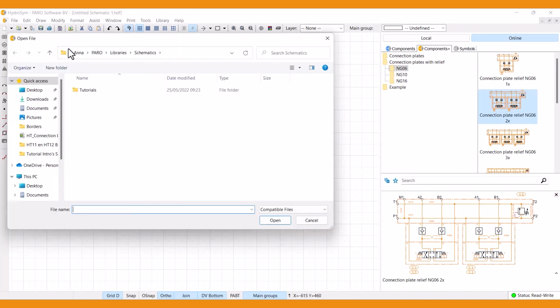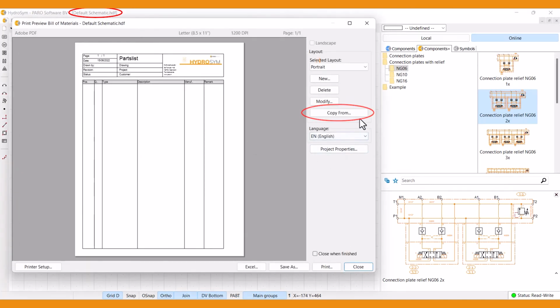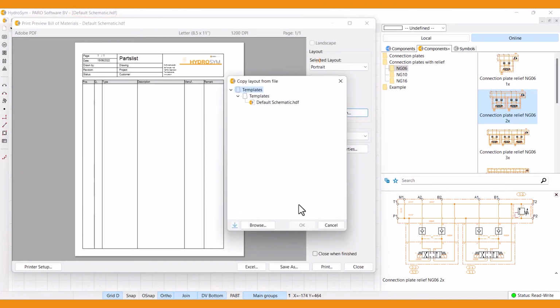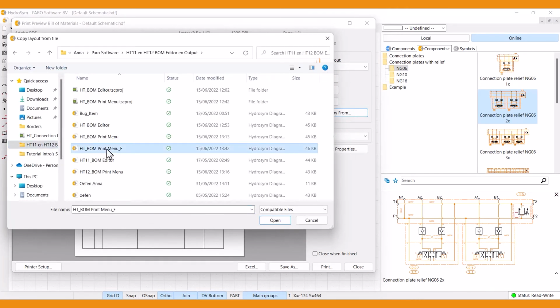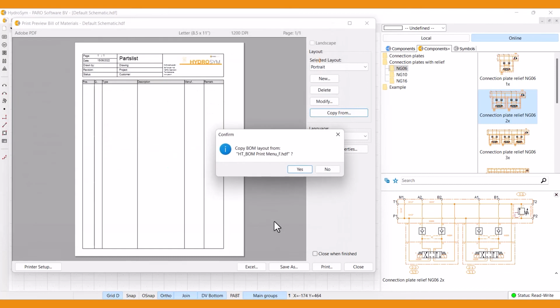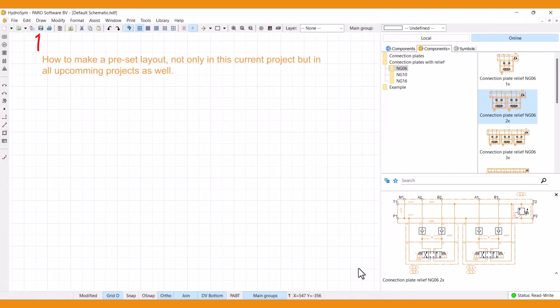Open the HydroSim default schematic in the Templates folder in your local library. Next, open the Bill of Materials print menu and copy from. Browse to select the project file you want to copy the layouts from. Click Yes to confirm. Now open the layout options to check your new layouts, close the print menu, and save and close HydroSim's default schematic.